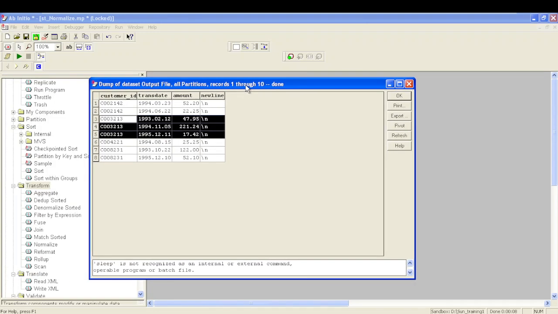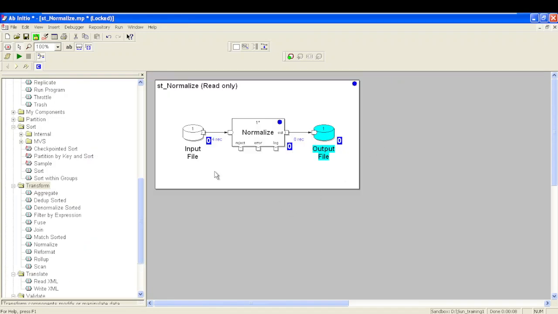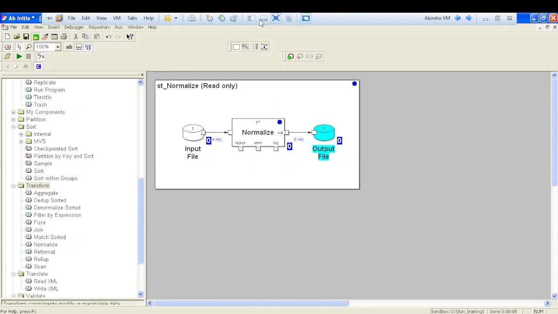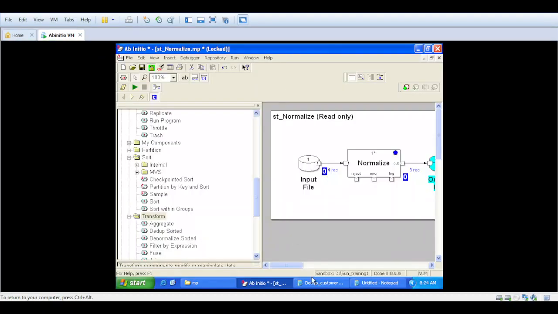So whenever there is a requirement where you are getting data in the form of a vector and you want to flatten it, go for the Normalize component. Otherwise, whenever a requirement comes to generate multiple records out of one record, you will have to use the Normalize component, and you will have to write your length function accordingly.